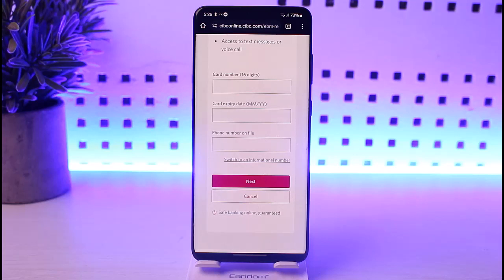Same goes for the multiple cards that you own. You simply have to do the same process and link as many cards as you want, and you're good to go.